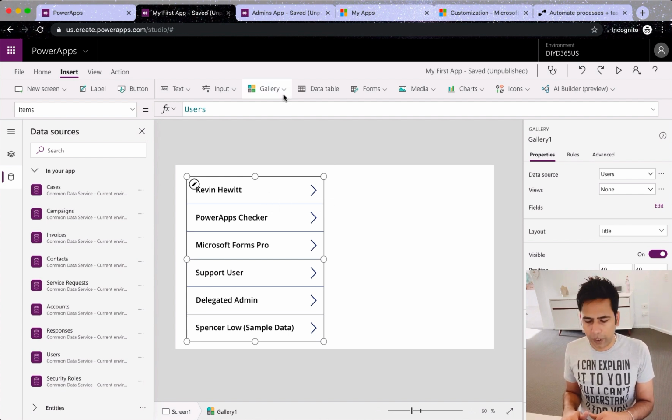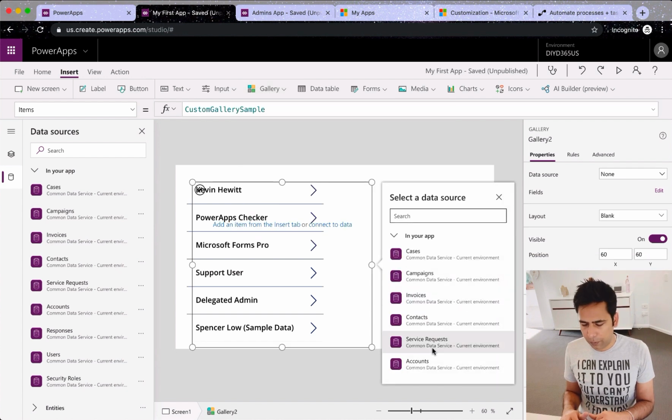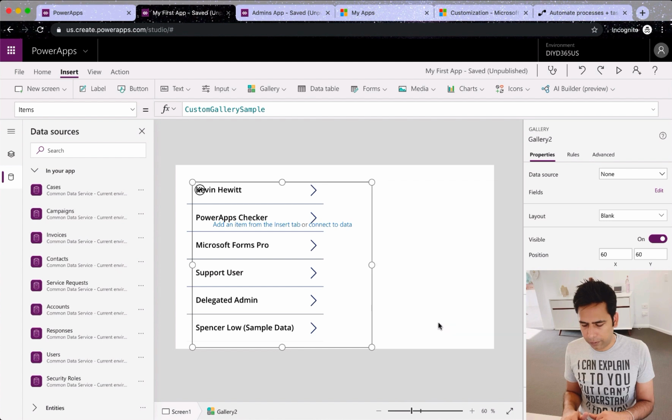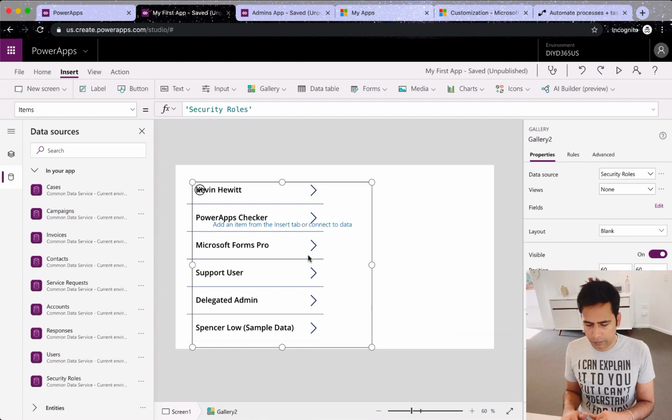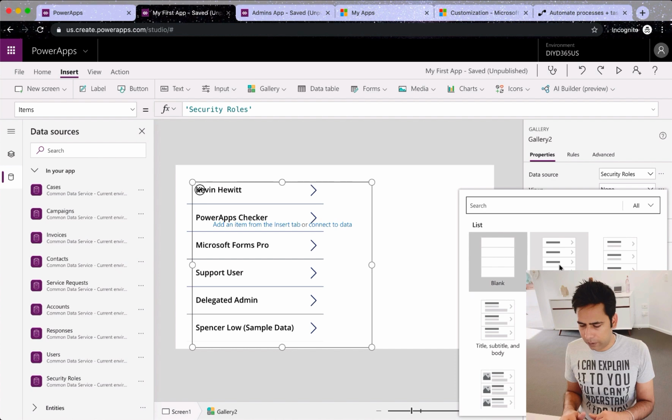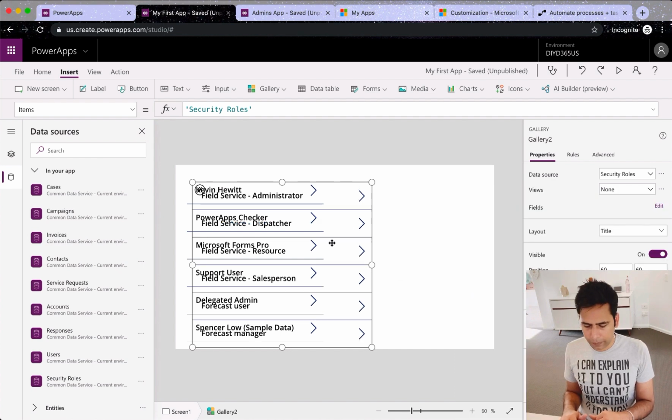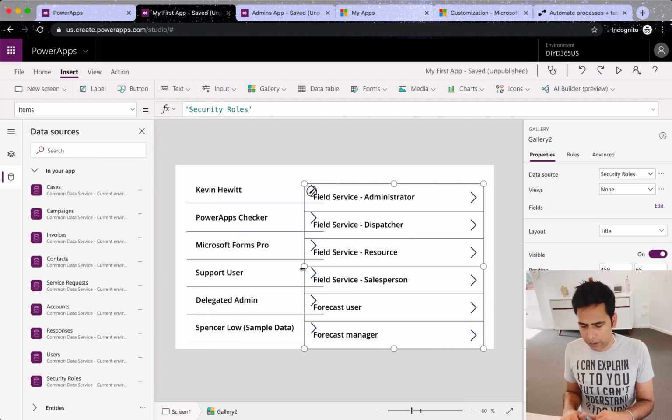Now we will add one more blank gallery, and we will say these are my security roles, right? And again, it's blank. We will say title only, and that's there. We'll move it on the right.